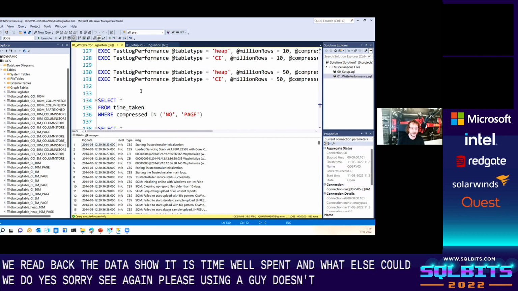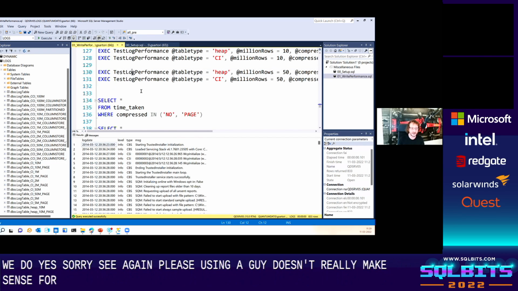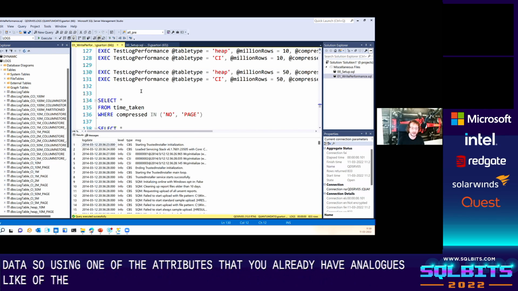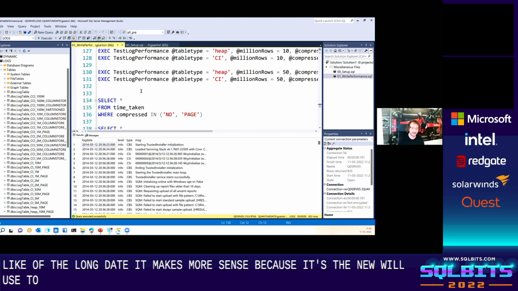A GUID doesn't really make sense for logs. It's something you will never use for querying your data. So using one of the attributes that you already have in the logs, like the log date, makes more sense because it's the attribute you will use to read back the data when you have to. I hope this answers your question.